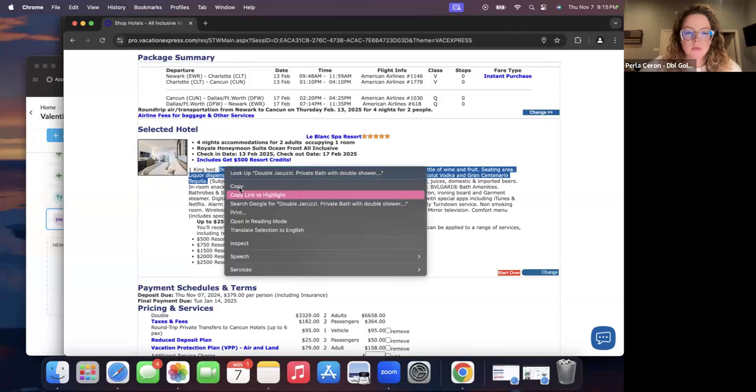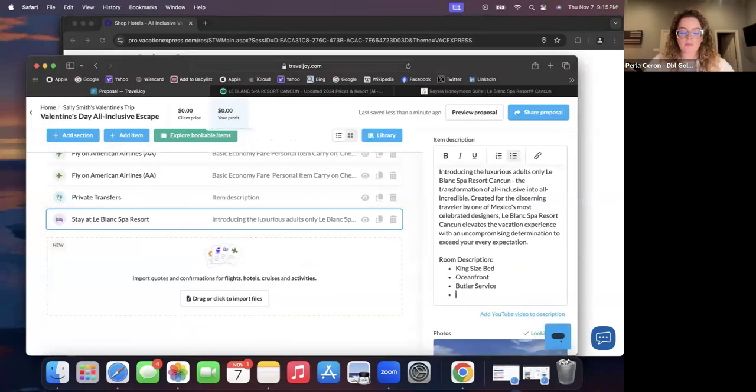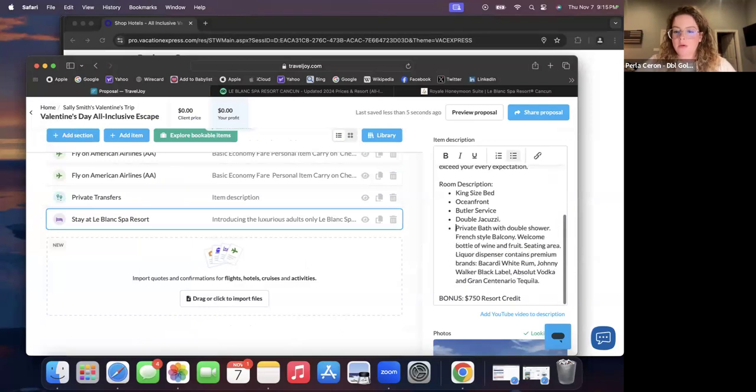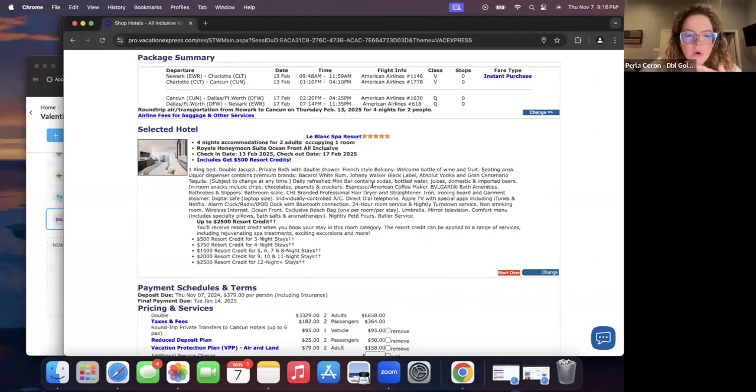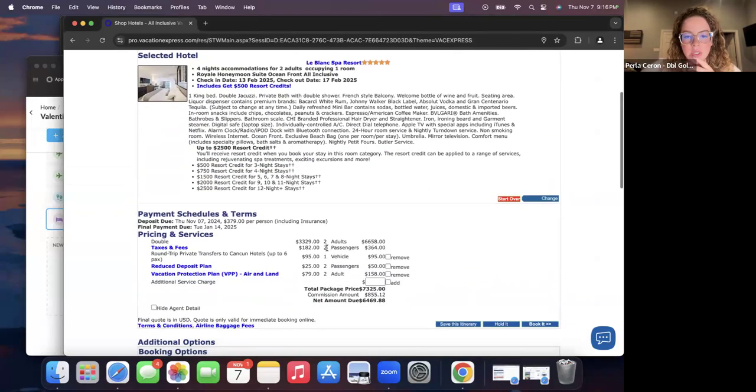Okay. Private bath. Okay. So it has all the different things, right? And so they are going to be receiving a 750 resort credit because they have that promotion for 4-night stays. Okay. So I'll just make sure to include that. And you see everything that was added on. They have private transfers. They also have vacation protection, all taxes and fees. And this is their grand total here.